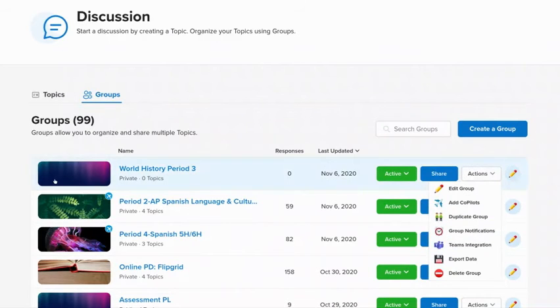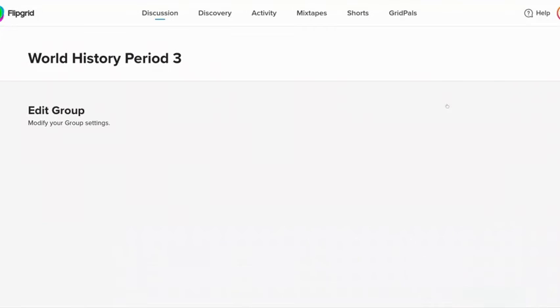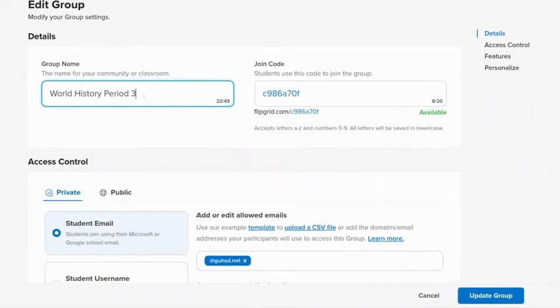What I'm going to do right now is actually click on the name of the group, and then again, I will be able to see some details. I'm going to go ahead and edit. If I'd like to, I can rename it. Maybe I don't like this verbiage. I want to change it to something a little bit more specific or useful.